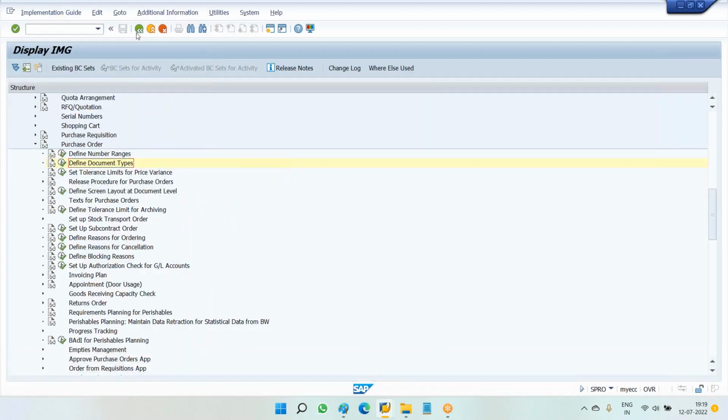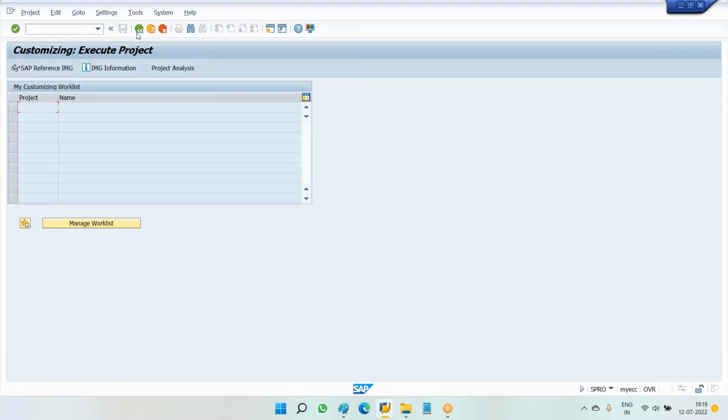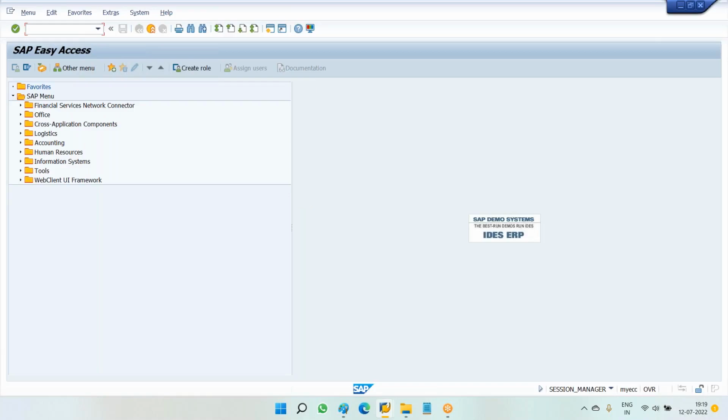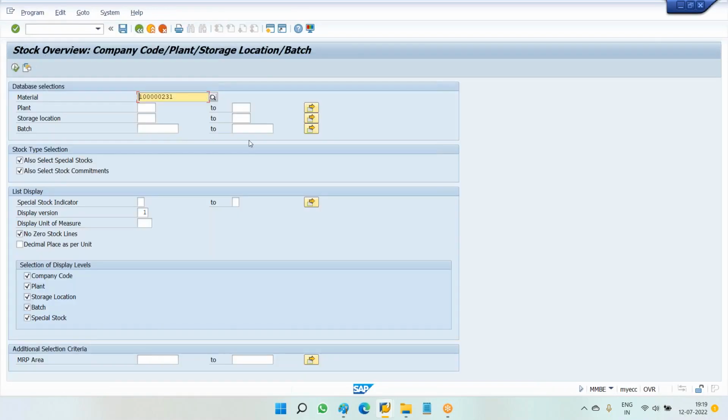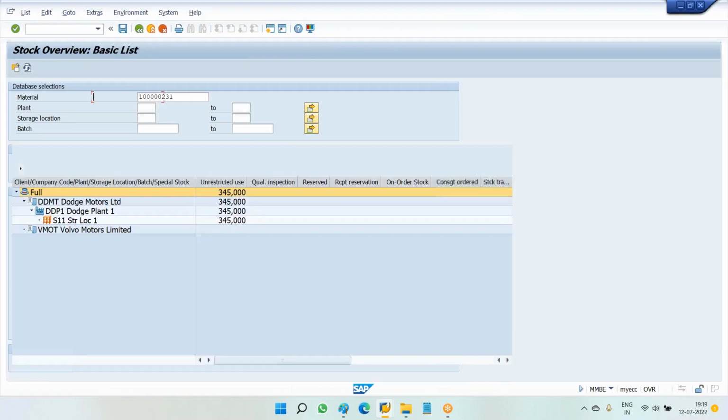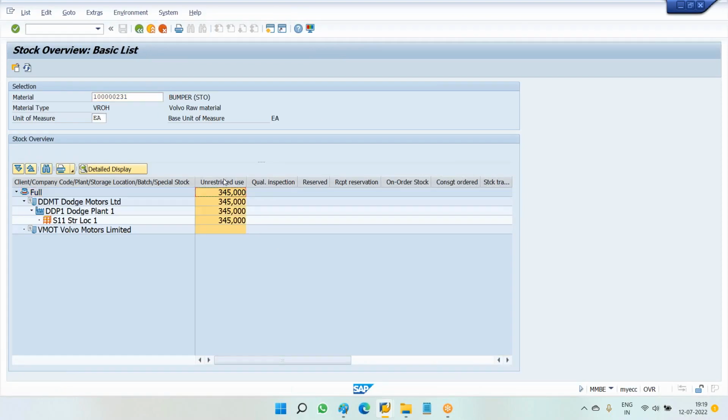We have done everything. Then we will ask the SAP, show me the stock status, MMBE stock status. For a particular material, I don't mention any plant, then it will show some stock here. In the last class, we said some initial stock entry balances we are maintaining without a purchase order. First, we are maintaining the stock in the SAP side. Particularly, our sister concern unit Dodge plant 1 storage location 1, some 345 quantity, it has been there.